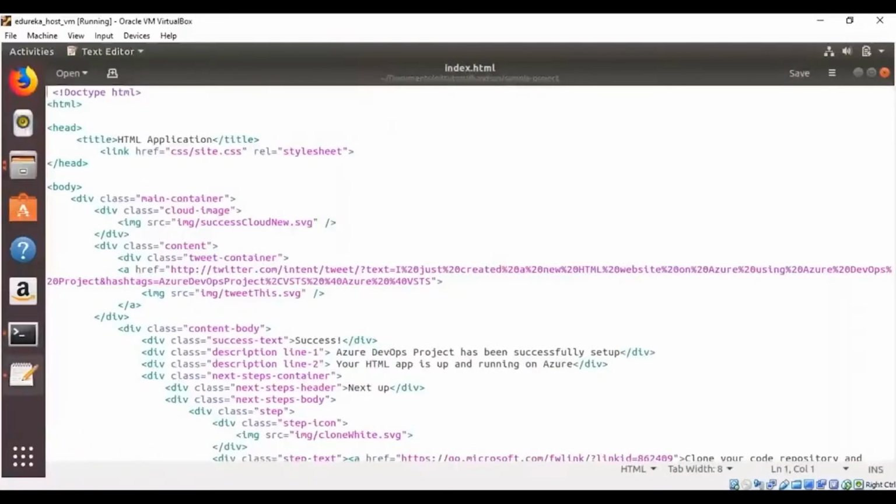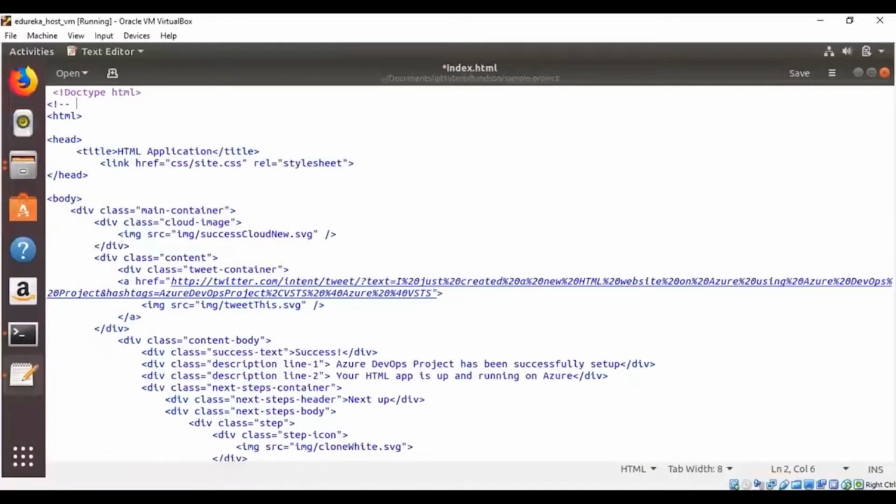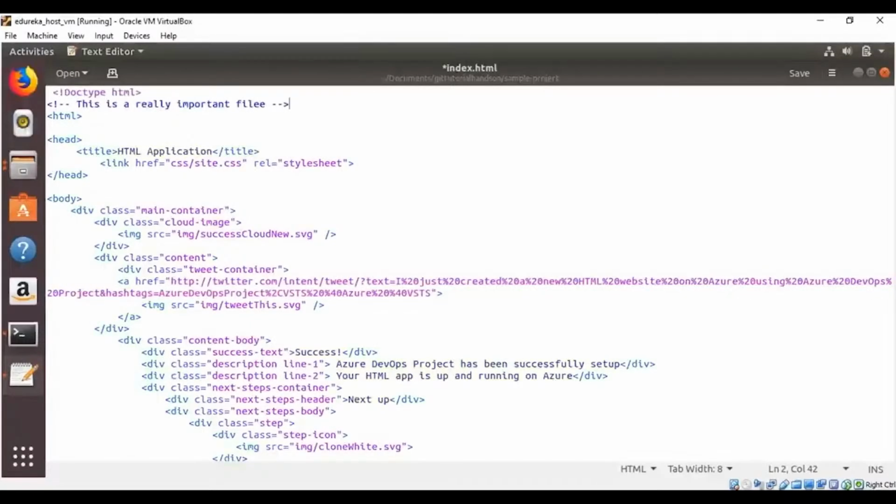Well, you can see the HTML document for the company, right? So let's say we change something here. Let's say I add a comment. So let me type in the comment. Suppose I type in the comment as "this is a really important file," and then I close this comment. And also I make changes in the description lines. Suppose I change Azure DevOps project to AWS DevOps project, and I also change the second line to be AWS again. After I'm done with these changes, I'll save this file, right? So I've saved this file. Now let's close this file.